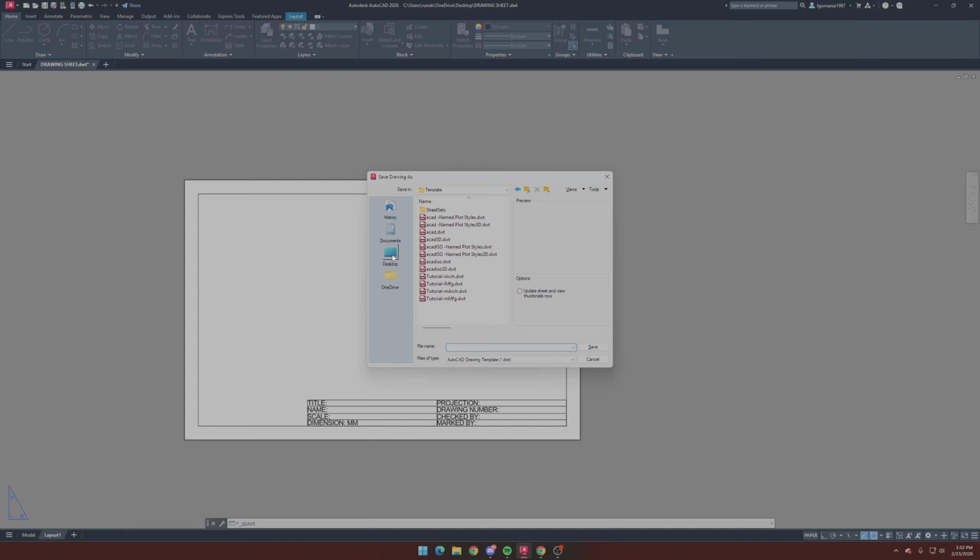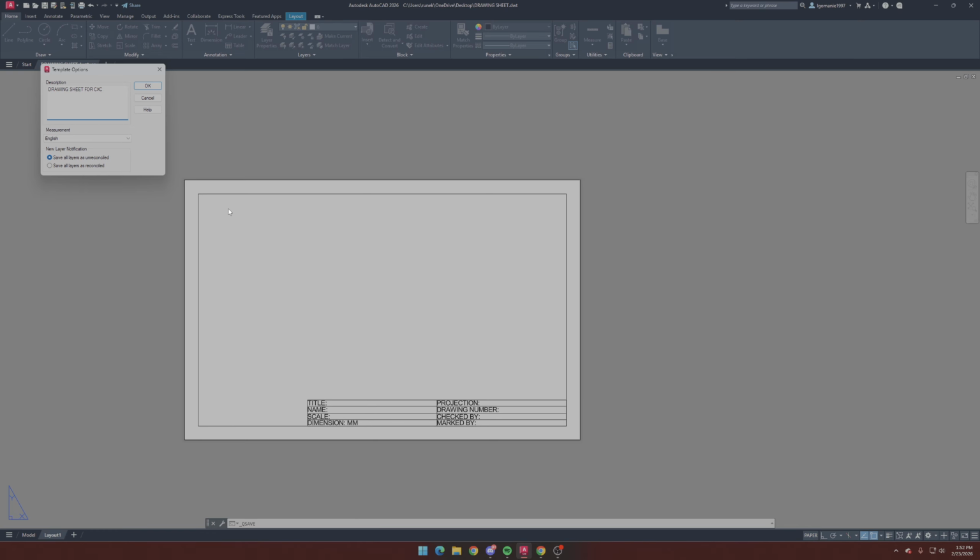And for easy access, I'm going to save it to my desktop. You can see that I have this one that I saved just now. I'm just going to overwrite it. It's going to ask me if I want to replace it, and I'm going to replace it. All right. So I have my drawing template saved there.